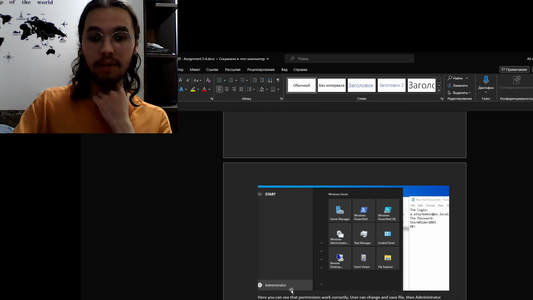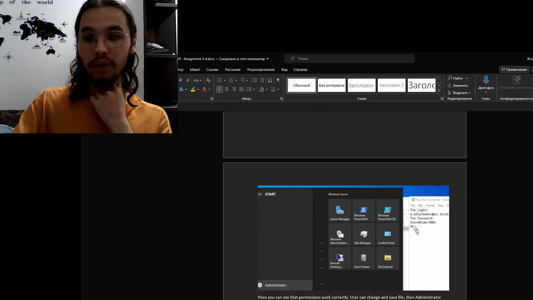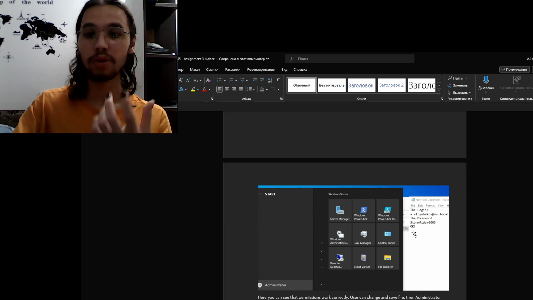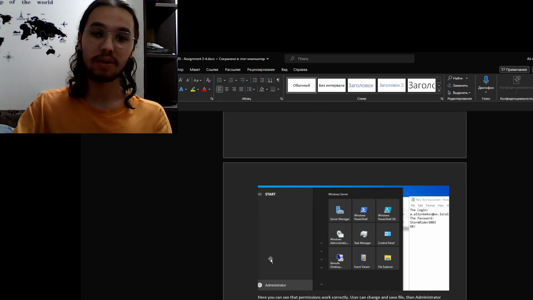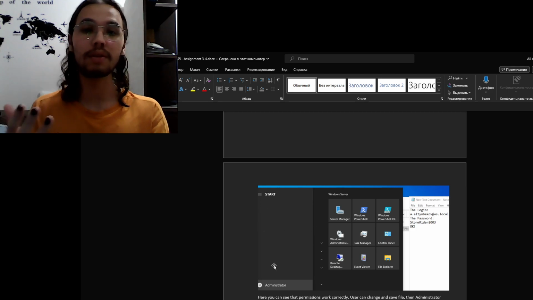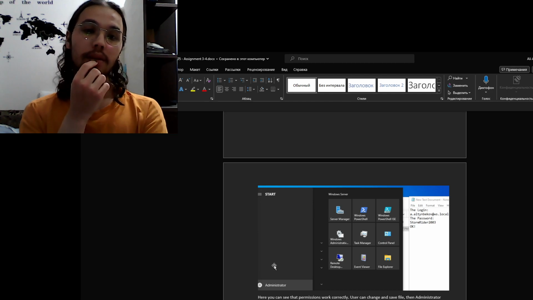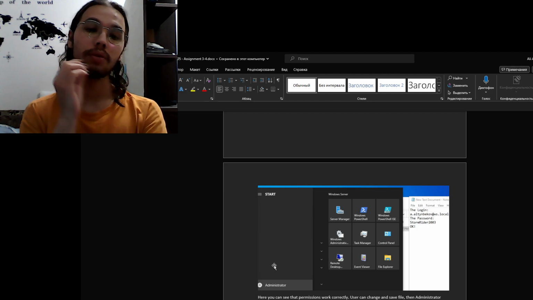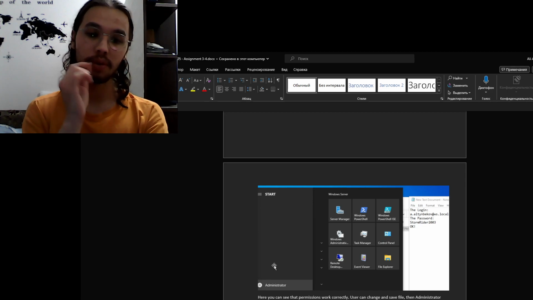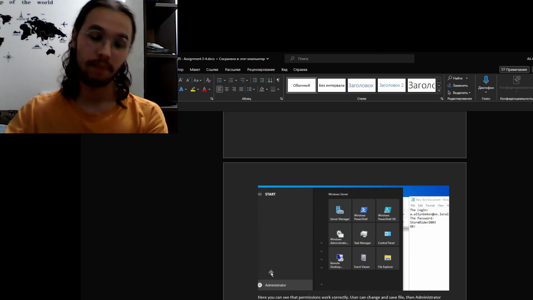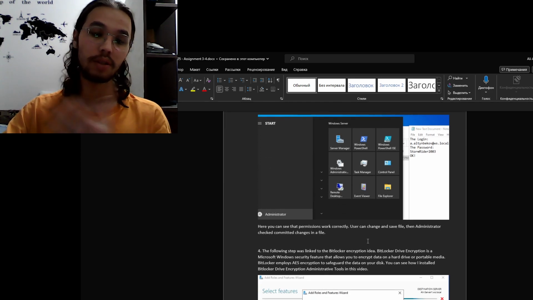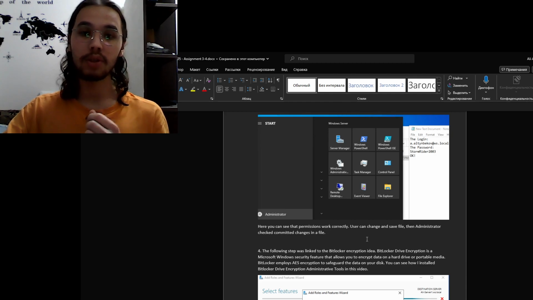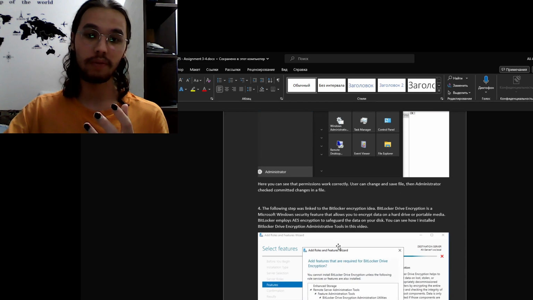I logged in as the administrator, and in the right part we can see that the changes were applied. Sorry again for the screenshots, but it proves that I logged in as the user to make sure the task was done right. Here you can see the permissions work correctly and the user can change and save the file. Then the administrator checked the committed changes in the file.